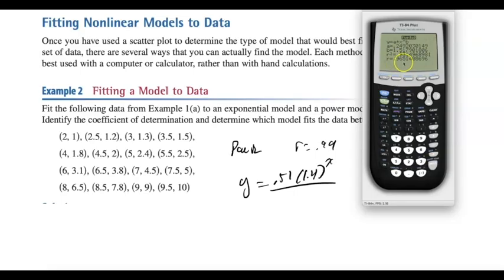Now notice our R here is not as strong. If I did a power function, our R is 0.965, which is still strong, but not as strong as the 0.99 we got last time. Our exponential, what this should have been, is stronger than our power function.